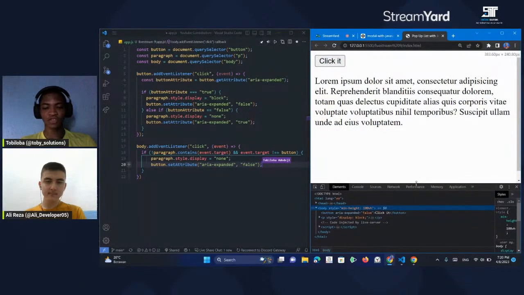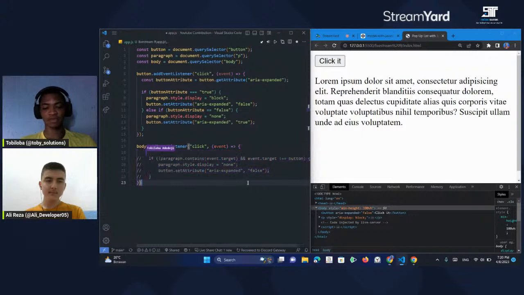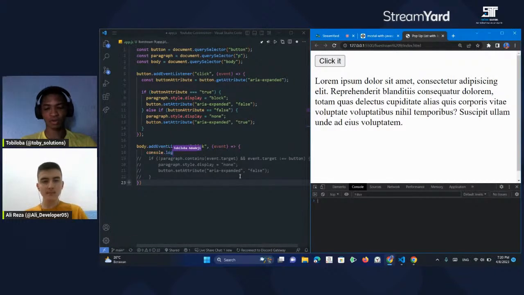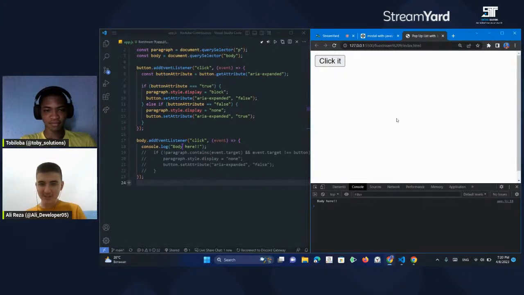But before I run this logic, I want us to do a console.log on the body, so that when Ali clicks anywhere in the body, you see that we are on the body at the moment. Console.log body here. You can check it out now. Okay, so right now I'm clicking on the body, and it's working fine. Anywhere on the body. So I take this out. So we know the body is working.